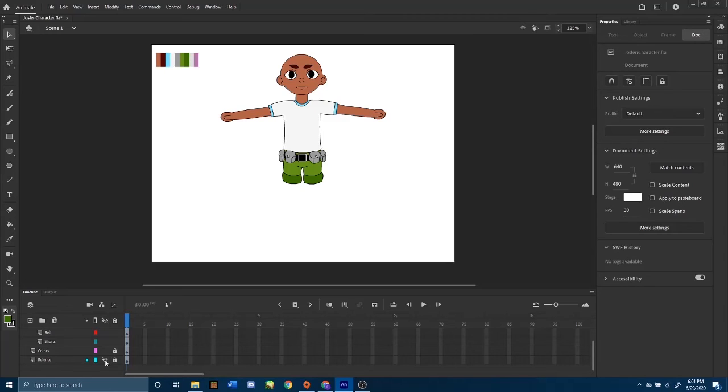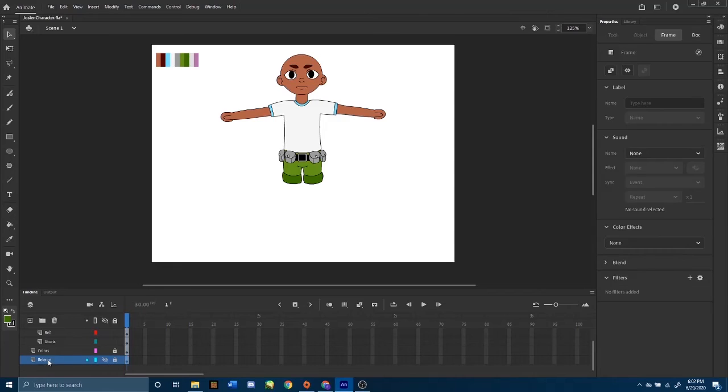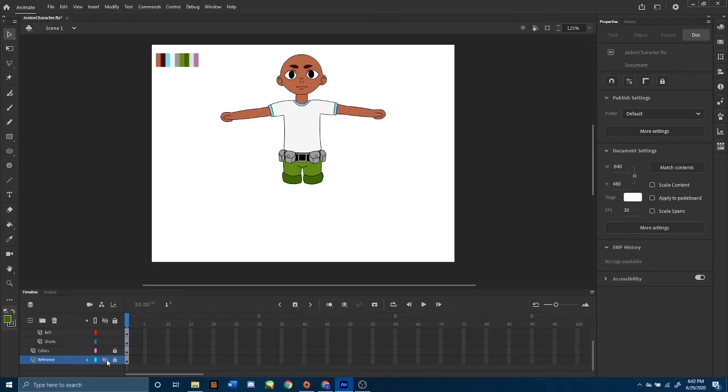Now we just need the legs, the feet, all the shoes and all that come with the feet obviously, and the hair. So I'm going to make sure that reference, which I just realized I spelled wrong. I spelled it reference. So I'm going to make sure that says reference. Now I'm going to unhide that layer.